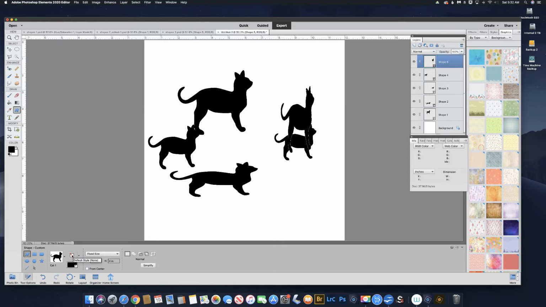Here you also have the styles if you want to put a style on it, and you can pick a color. And this box here will draw it from the center. If we click on that, it draws right from the center.